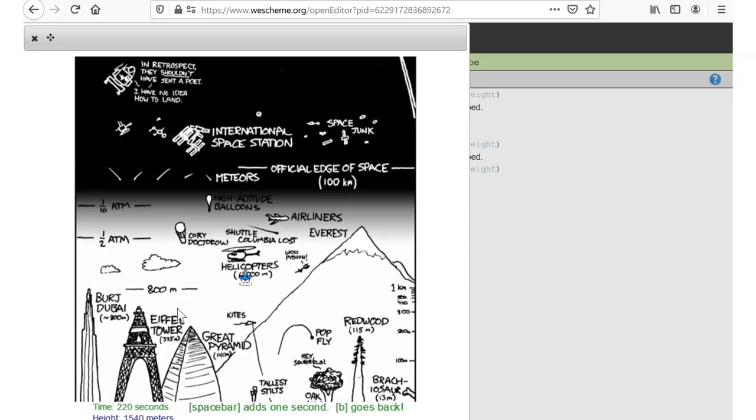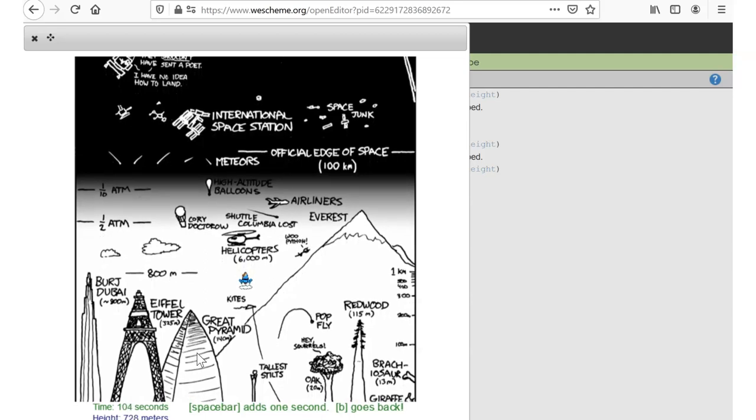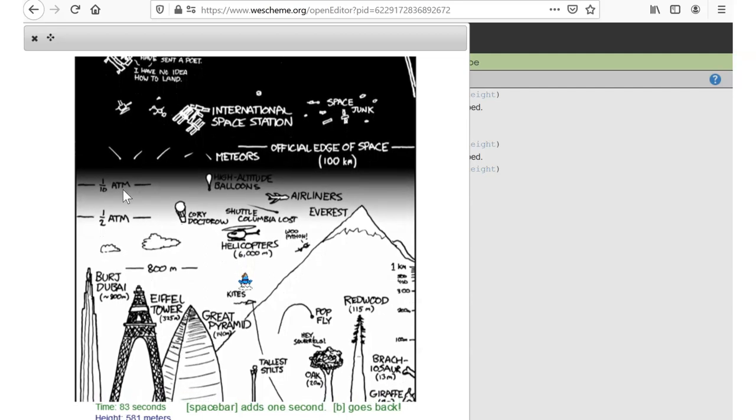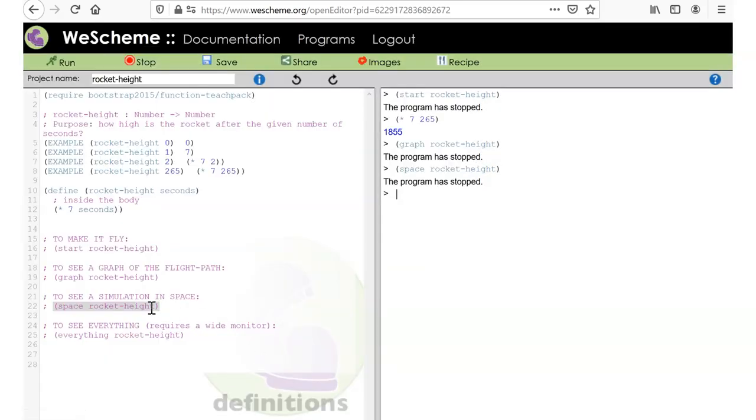You can do this and see. I'm going to go back down. We can see all kinds of other stuff. So that is super fun. And from a programming perspective, they changed the background. Looks like they made it go a little slower than it was before so that we could get, you know, super high. So they must have changed some other stuff in rocket height, but changed the environment around rocket height to see everything.